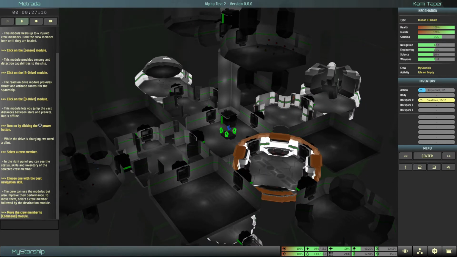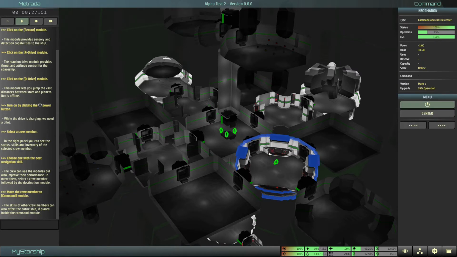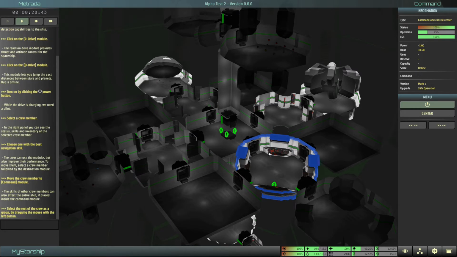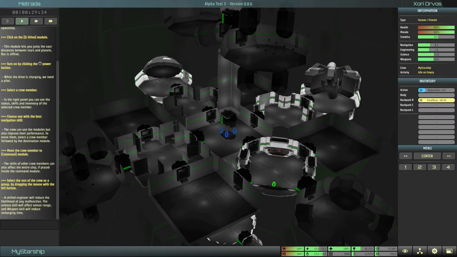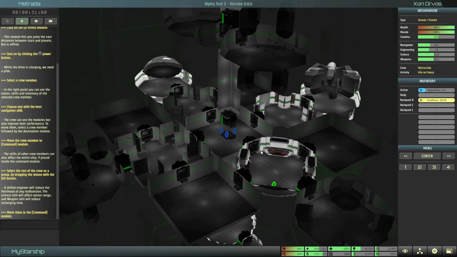Move the crew member to the command module. The skills of other crew members can also affect the entire ship, if placed inside the command module. Select the rest of the crew as a group, by dragging the mouse with the left button. A skilled engineer will reduce the likelihood of any malfunction. The science skill will affect sensor range, and weapon skill will reduce recharging time. Move them to the command module.